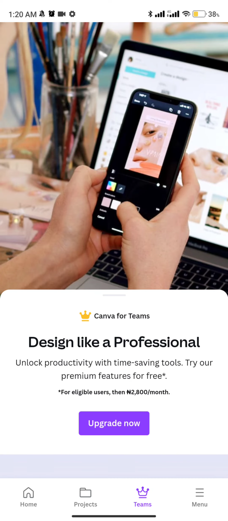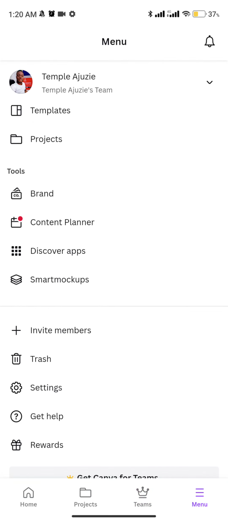So if you click on the menu section, you realize that there are different options. You will see templates, projects, discover apps, content planner, and all. You can actually create your flyer and schedule your post. So if you create your flyer and schedule it, it will go live on Facebook whenever you want it to go live. But that's not really the concentration of this particular tutorial.